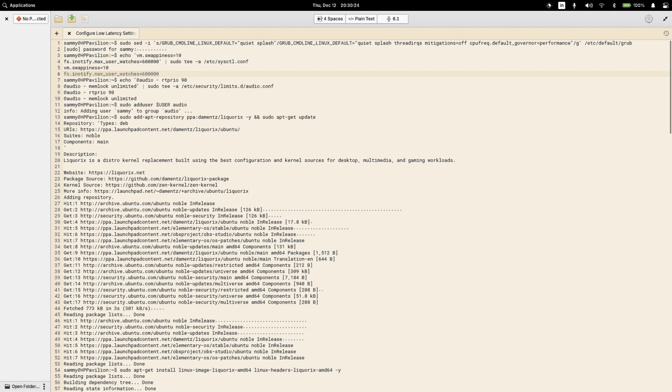Next is echo "@audio - rtprio 90". So the audio priority is to be kept at 90. The second is "@audio - memlock unlimited", with sudo tee /etc/security/limits.d/audio.conf. This is the audio configuration file where you will add these two lines. The audio priority is set at 90 and the memory lock is now unlimited for audio applications. Then it will echo what has been added to the audio configuration file.